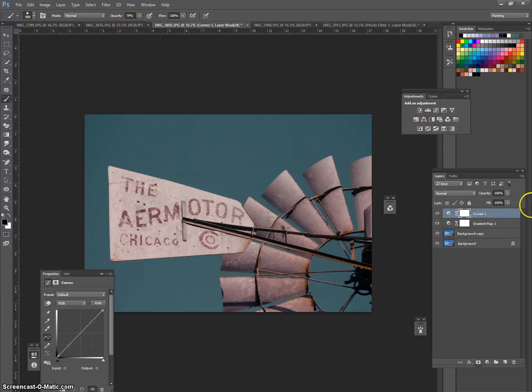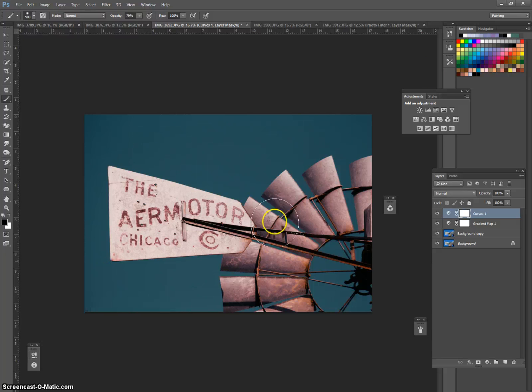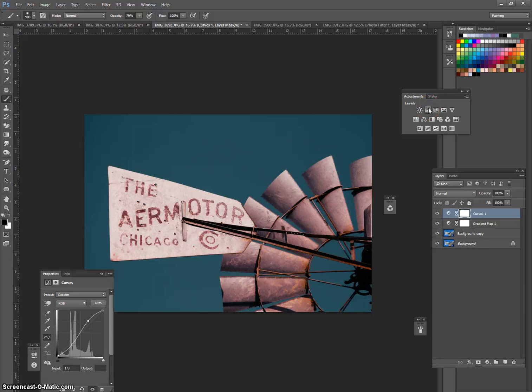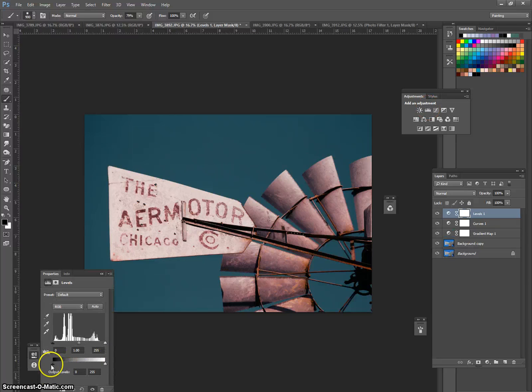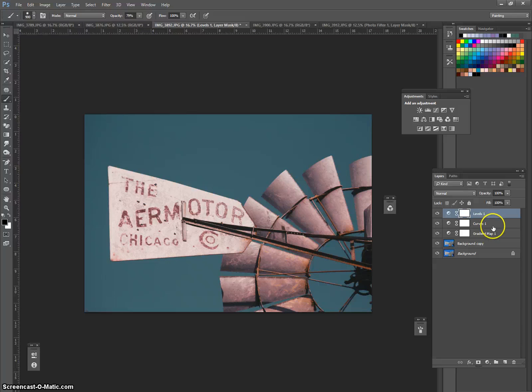So I can add maybe a curves layer on top of this here and bring out my highlights just a little bit more. Maybe I want to take my levels and then bring some darkness out of that photograph, either by using this bar or this bar right here. I could do so. So that's gradient maps in a nutshell. Definitely, when you're using them, utilize the blending modes.